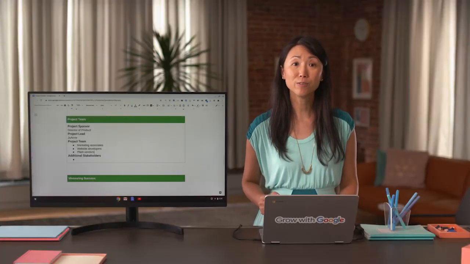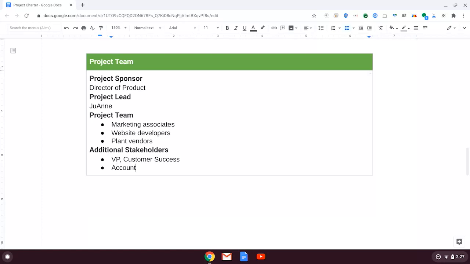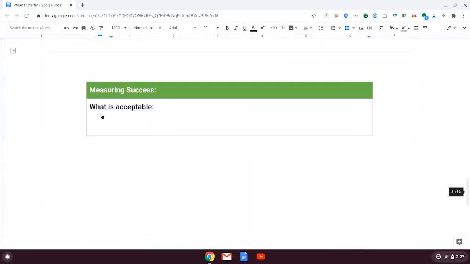Awesome. Let's move on to additional stakeholders. Additional stakeholders may include the Vice President of Customer Success, who is accountable for customer feedback and corresponding product requests. We can also add in the account manager, who will leverage their existing relationships with top clients. And let's also add in the fulfillment manager, who will help acquire the plants needed to launch this service.